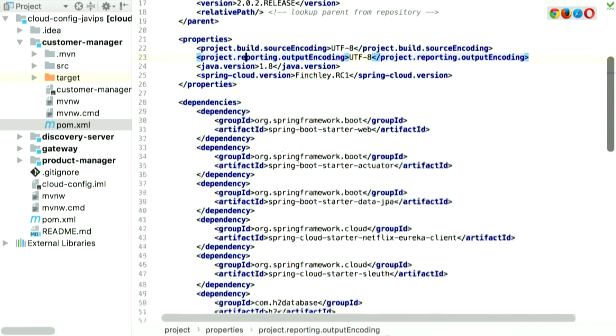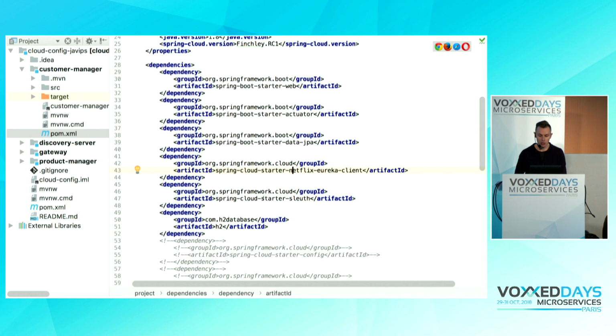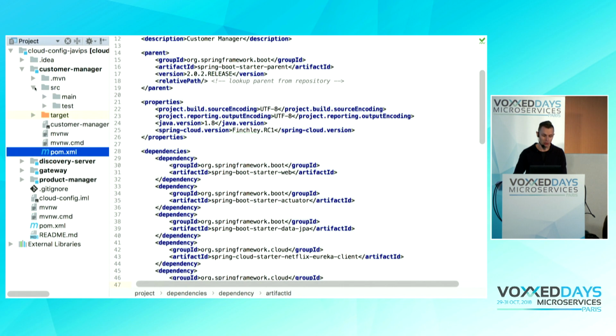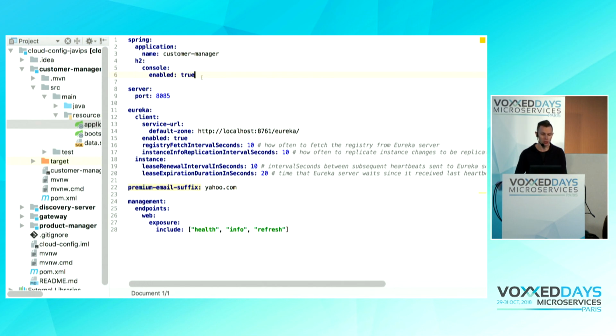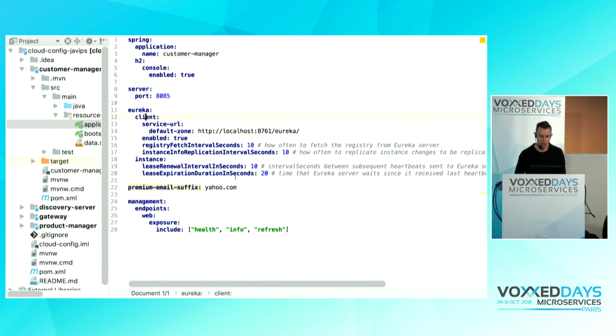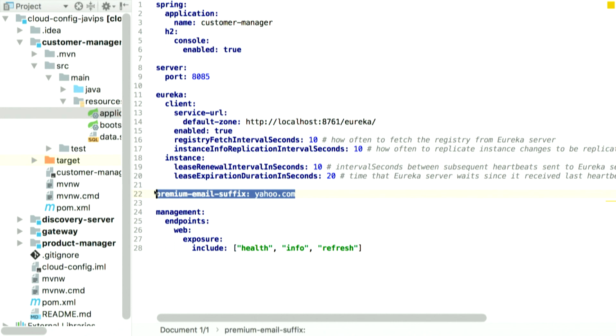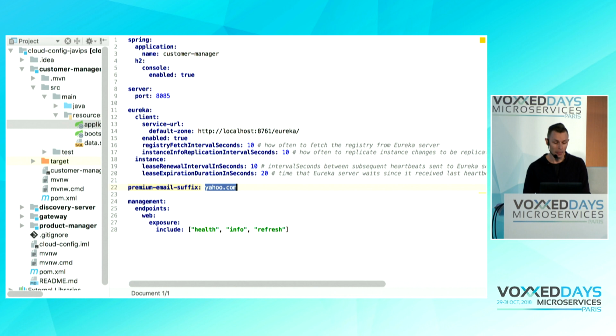I have a Spring Boot Starter parent. I have dependencies like Spring Boot Starter Web, Actuator, Data JPA, and Netflix Eureka client in order to register my application in Eureka. I have Sleuth, H2 database, and because we are talking about configuration, let's have a look at the application YML file. Apart from some standard properties like application name, server port, and Eureka client configuration, I have this premium email suffix property that I already mentioned. And as you could see when I was sending the curl request, it is currently equal to yahoo.com.